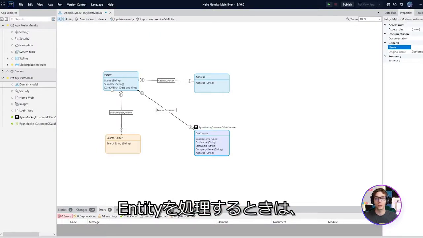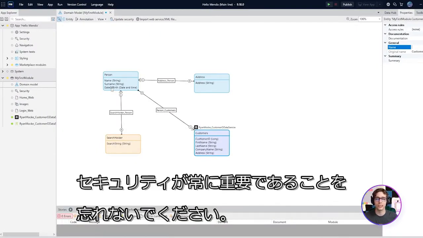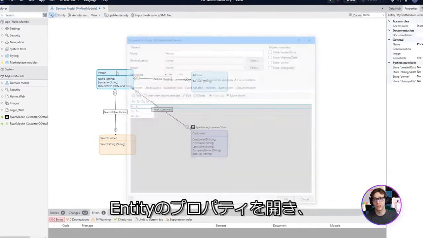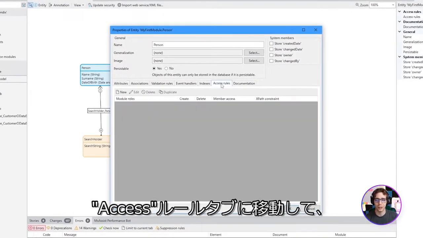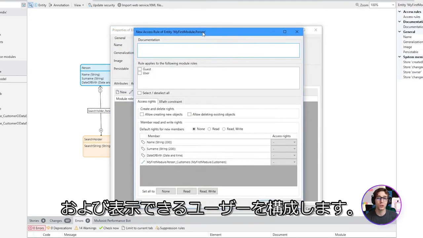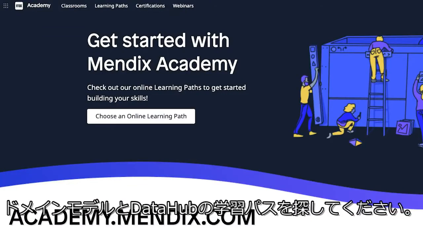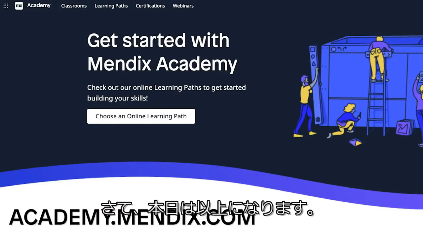Remember, security is always important when dealing with entities, as this will restrict who can control and see your data. Open the properties of your entity and head over to the Access Rules tab. You can then configure who can create, edit, and view your app's data. To find out more, you can head to academy.mendix.com and look for learning paths on domain modeling and Mendix Data Hub.